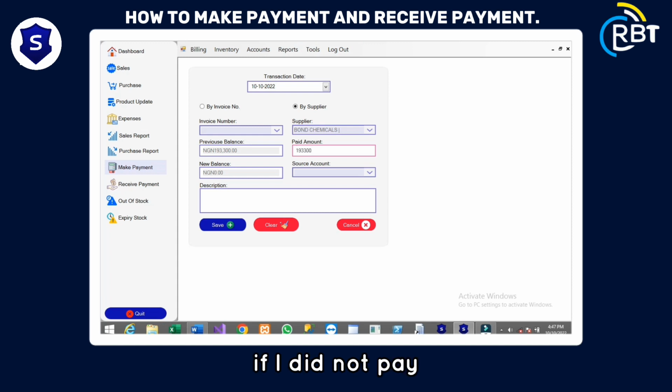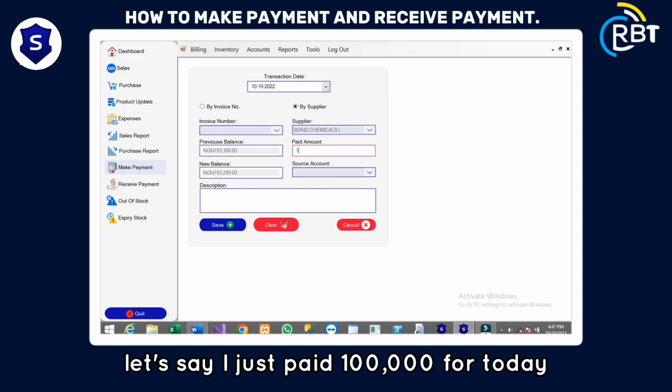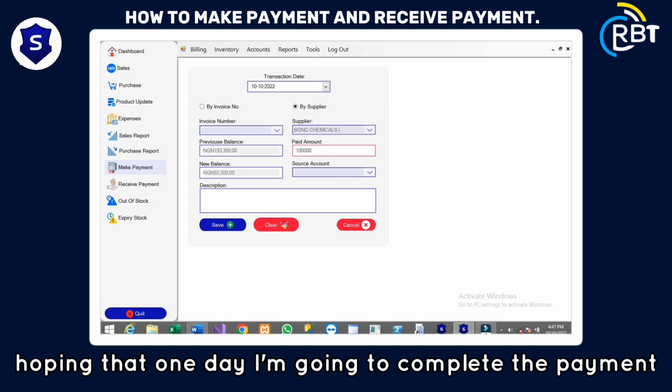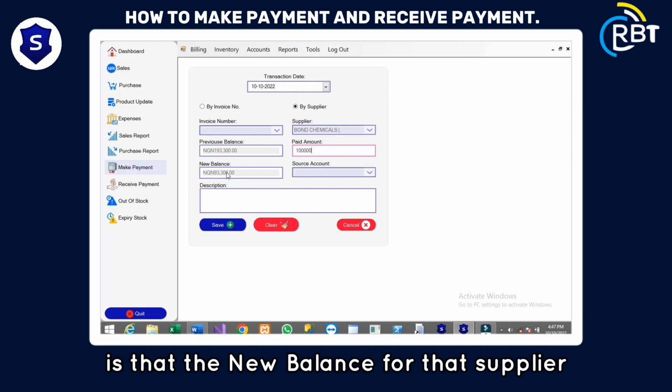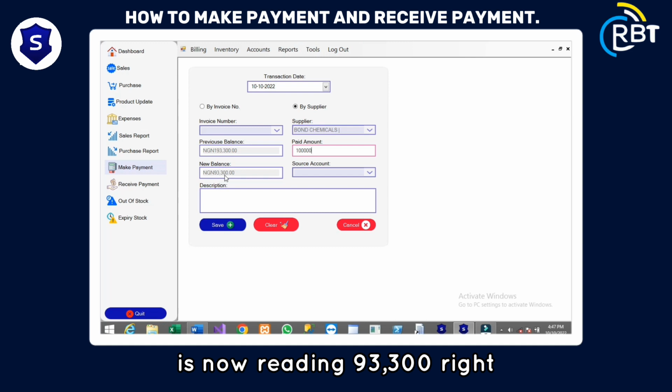If I did not pay all of it, let's say I just paid 100,000 for today, hoping that one day I'm going to complete the payment, what you are going to see here is that the new balance for that supplier is now reading 93,300, because I'm paying 100,000 out of the 193,300.